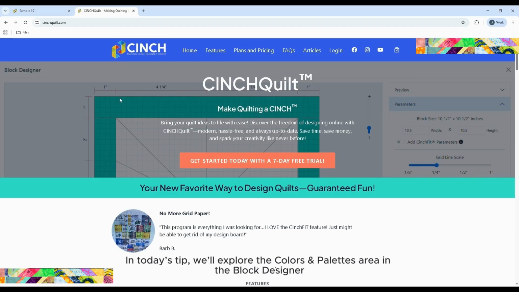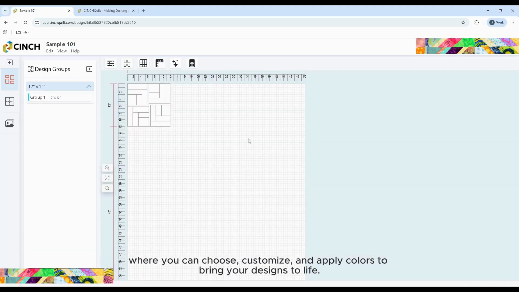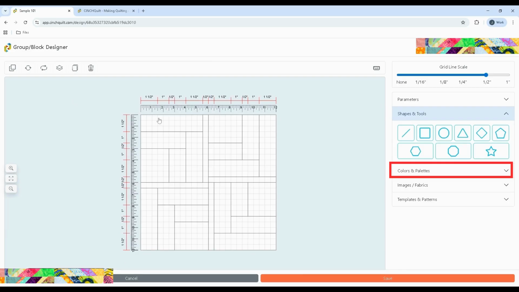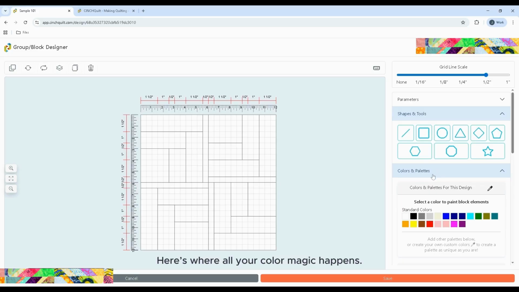In today's tip, we'll explore the colors and palettes area in the block designer, where you can choose, customize, and apply colors to bring your designs to life. Once you're in the block designer, look for the colors and palettes section. Here's where all your color magic happens.